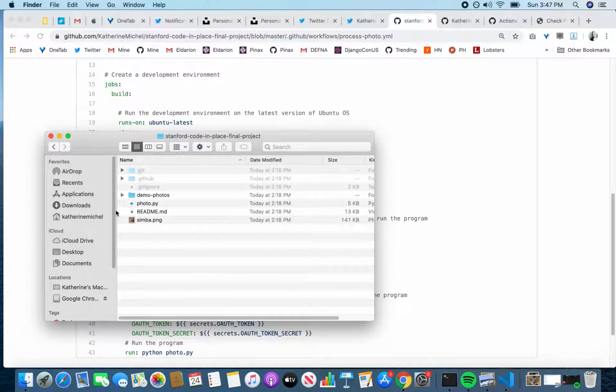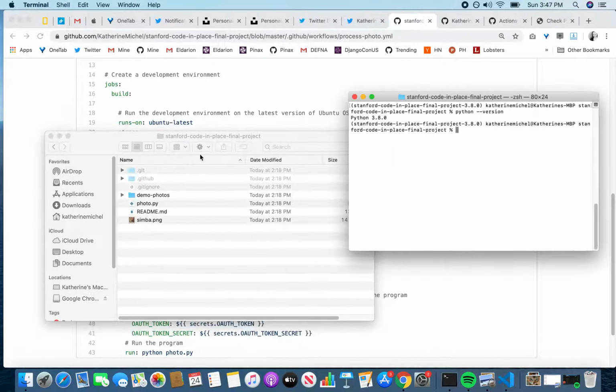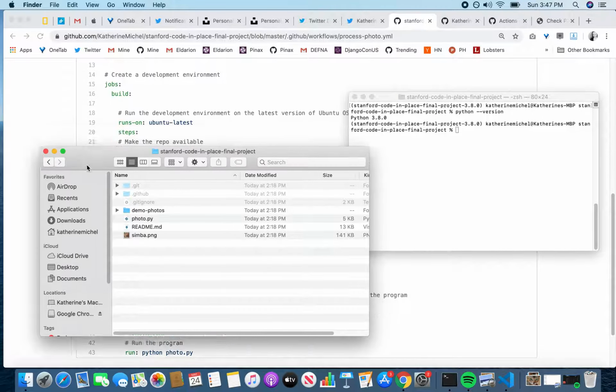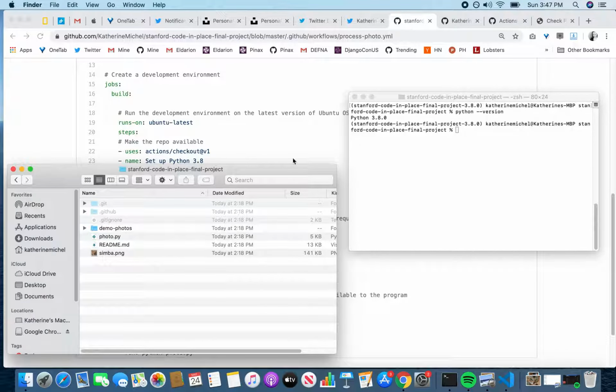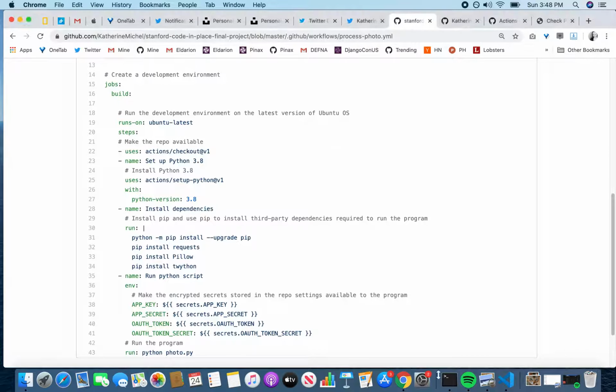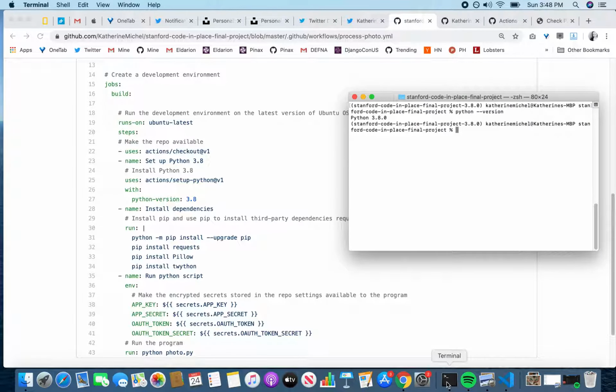You can see that the files are basically the same as what is in my GitHub repo. And I have my terminal here. I have created something called a virtual environment where my project, all of the software needed for it, is installed within it. So you can see that I've got Python 3.8 installed. That's what I'm using. And in my GitHub Action workflow, that's also what I would use.